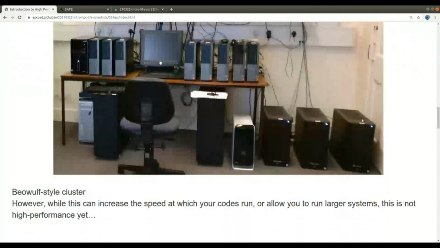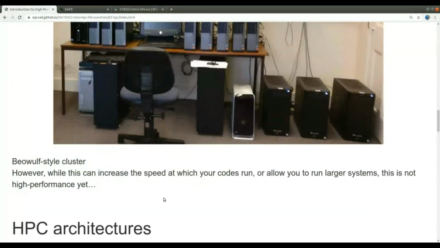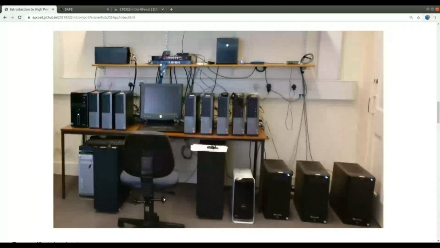So this is the group cluster. But while this can increase the speed at which your codes run, or it can allow you to run larger simulations, I'm pretty sure that, and please stop me if I'm wrong, but I'm pretty sure that no one would look at this picture and say, yeah, this is definitely high performance computing. Because it isn't. There's still a couple of things that can be improved to make a better, more powerful, more quick system.